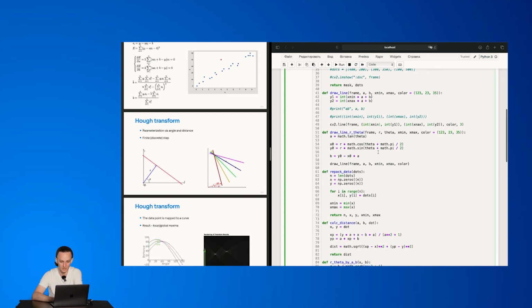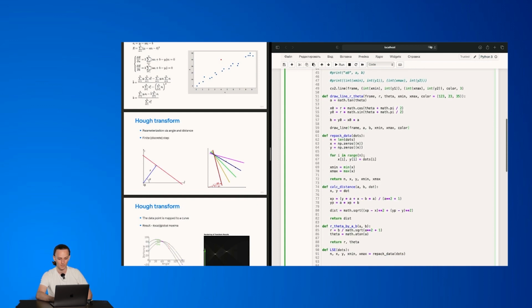The next function is drawing the line, just in another parameterization, with angle theta and the length of the normal vector from the origin to the line. Here we are basically using the same drawLine function, but we just calculate the regular representation of the line with the slope and the constant. So nothing special here.